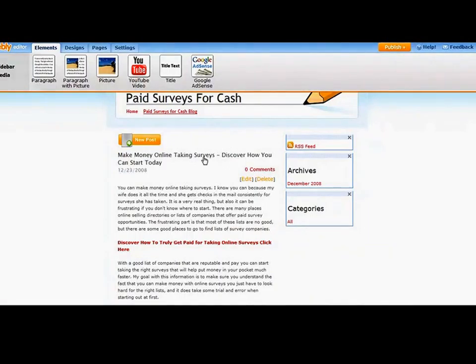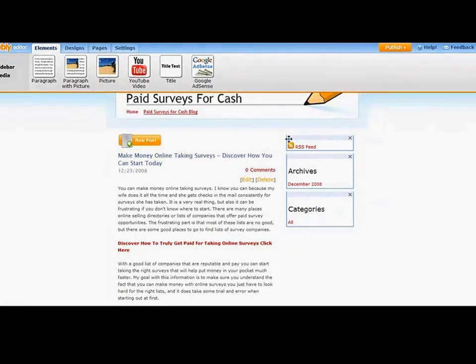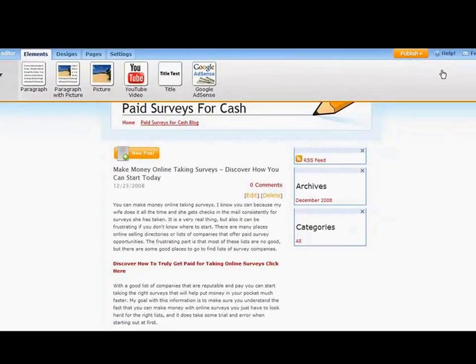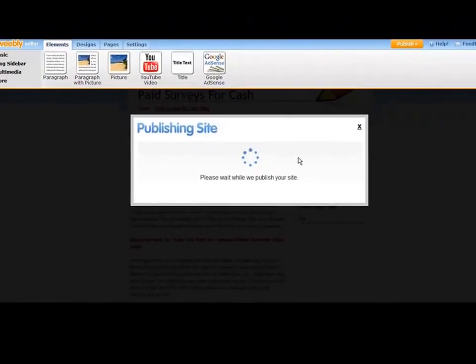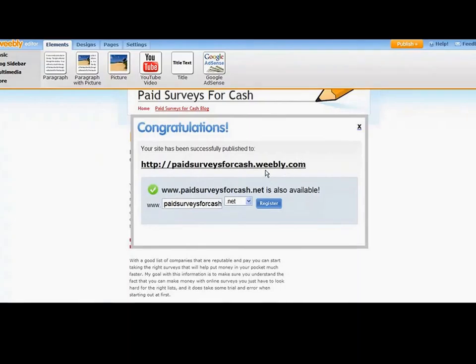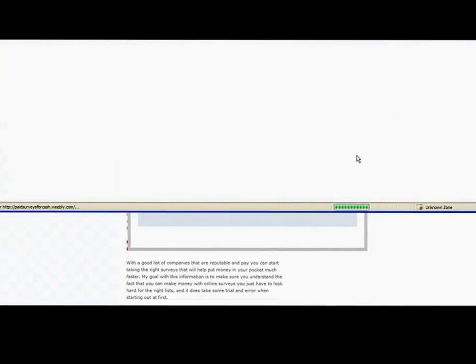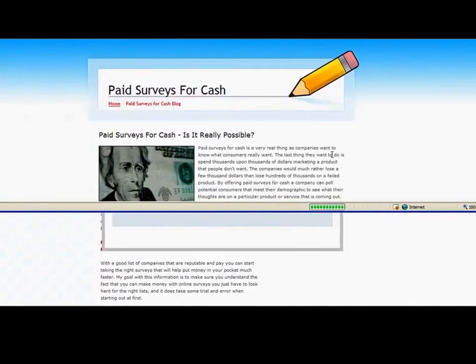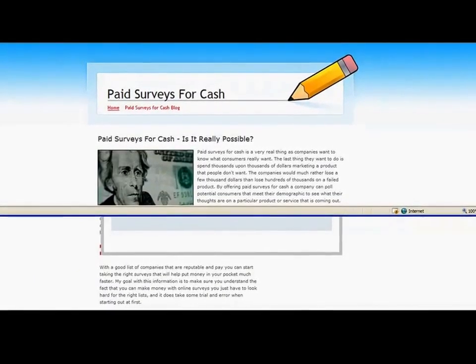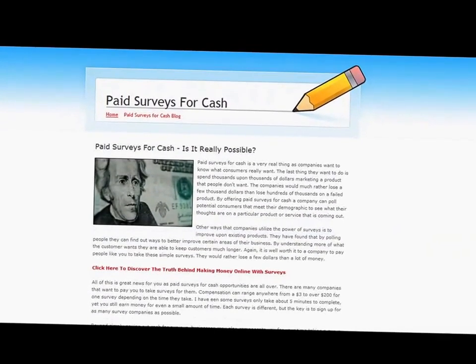So now that it is published live, go ahead and click on Publish up here, and it's going to republish the website. So you saw how very simple and very basic this process was. So I'm now going to click on the website and take a quick look at how it looks. So we've now got the Paid Surveys for Cash blog set up.